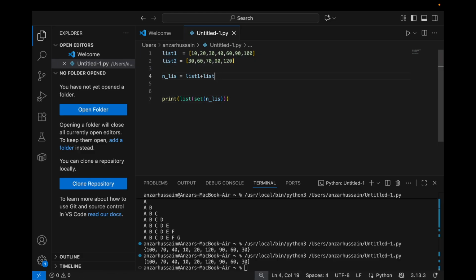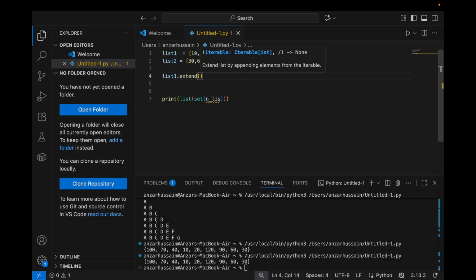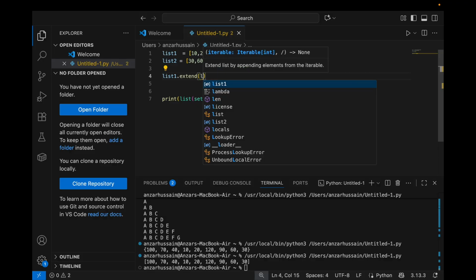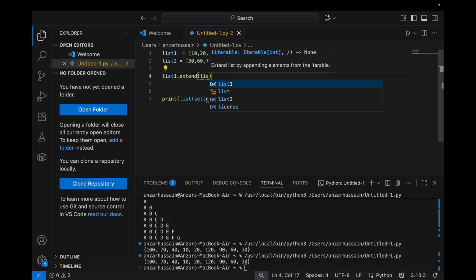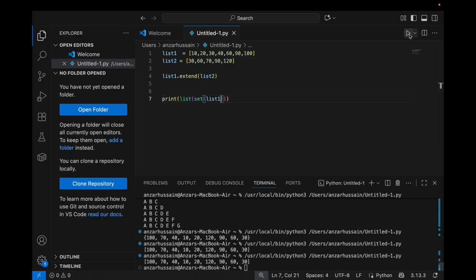Another way is like this. You can say list 1 dot extend. There is something called extend. So I will extend list 2 to list 1, and after that I will perform the set operation on list 1, right? I can do this as well. This will give the same result. It will remove all the duplicate elements, right?